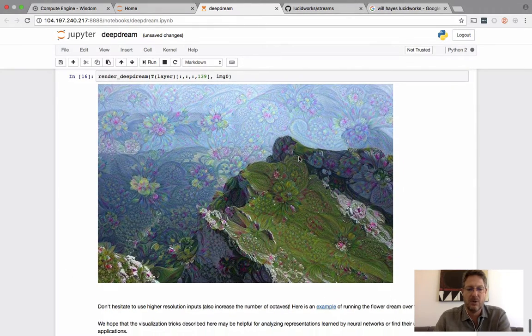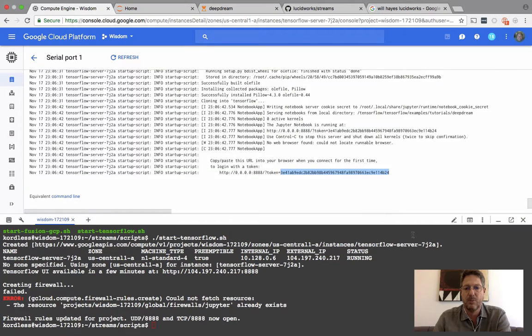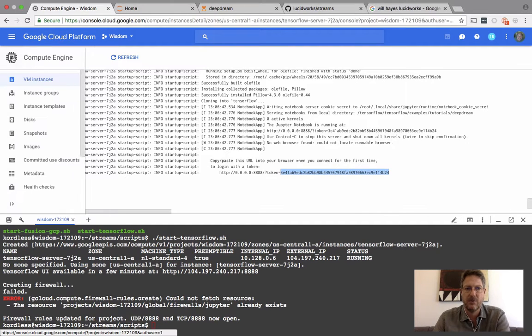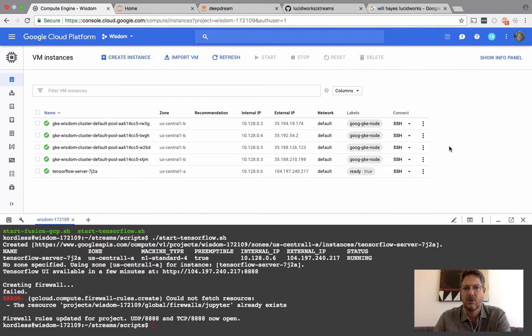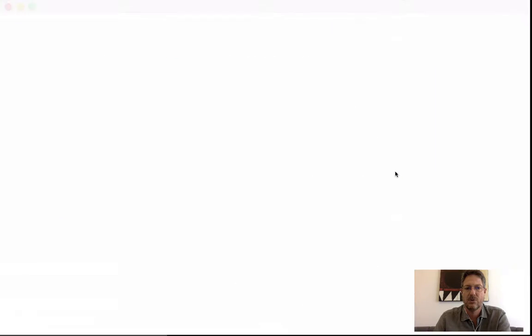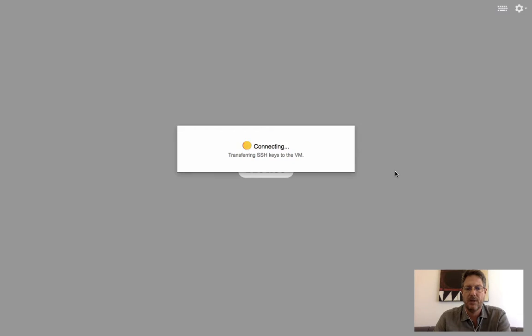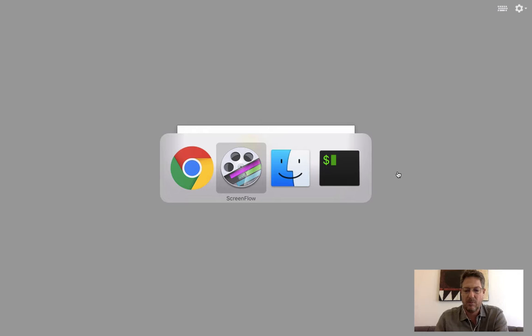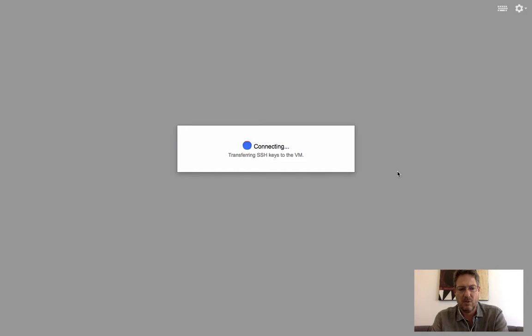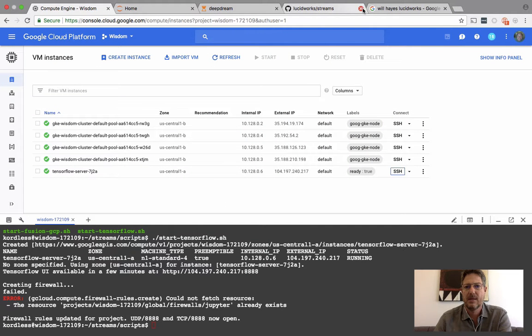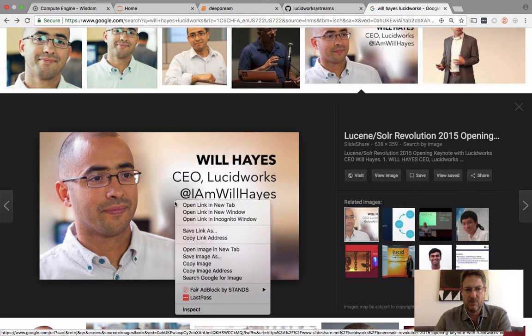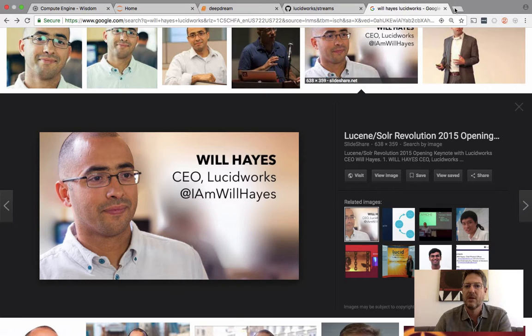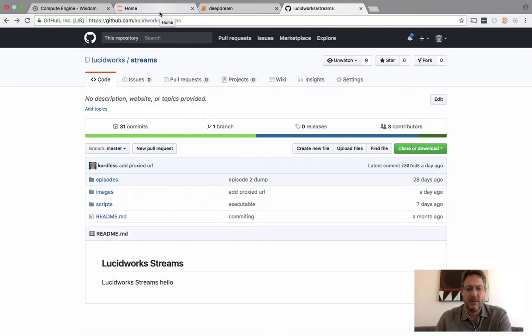So what's interesting is you can upload an image to the server. In order to connect to the server, you're going to go back to the VM instances, and then you're going to click on the SSH button, and then it's going to let you SSH into the server, and then at that point you can grab an image. In this case, I have an image queued up here. Let me back out. So I'm going to copy this. So copy image address. And then I'm going to go back into the server.